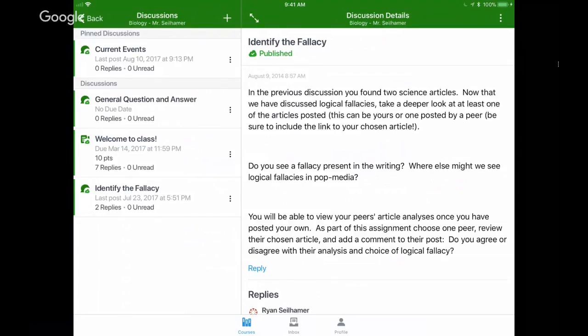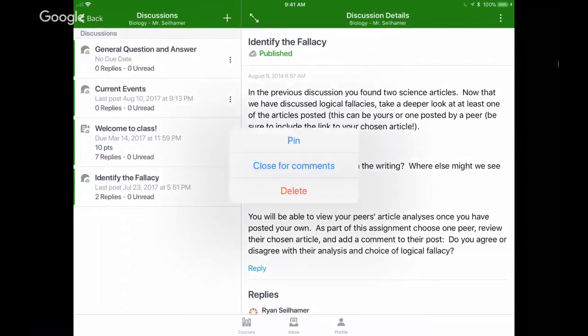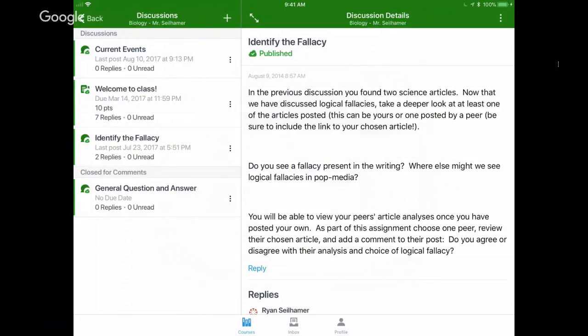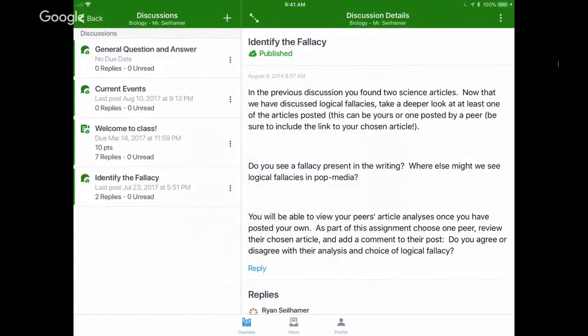When you look at the list here on the left side, you can do a few things already. If you tap the kebab next to a discussion, you can unpin or pin discussions. Maybe I want to pin this again. And I can also close for comments, and I can open it back up for comments. So there's a couple different options right there directly on the discussion list. It also shows you how many points each item's worth and how many replies you've had as well.